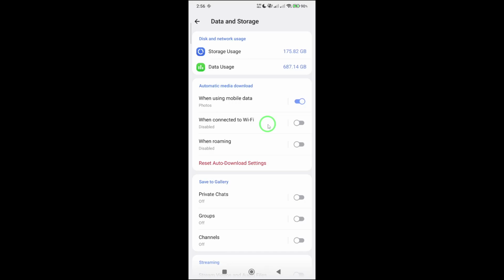Once that setting is enabled, Telegram will be able to download the media types you've allowed without you having to tap each file one by one. That means faster access to your messages, images, and videos, especially when you're away from Wi-Fi.